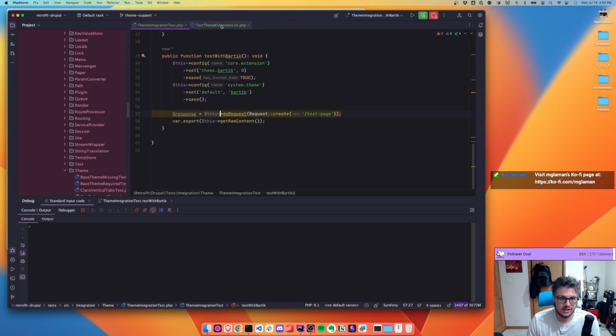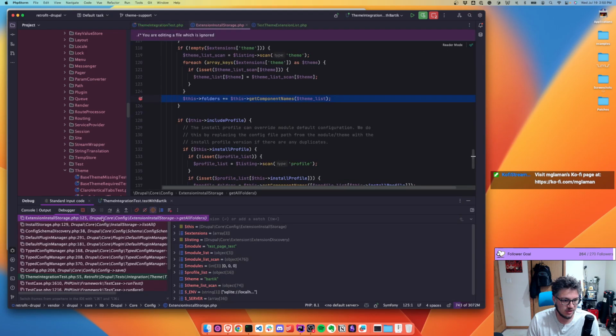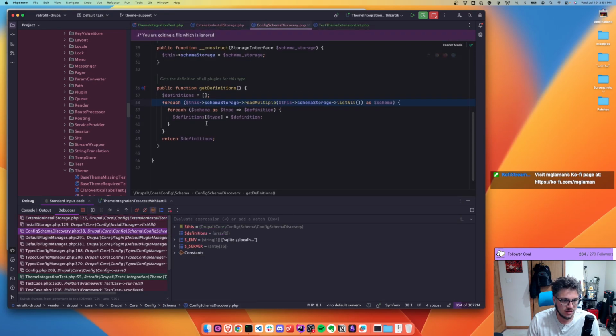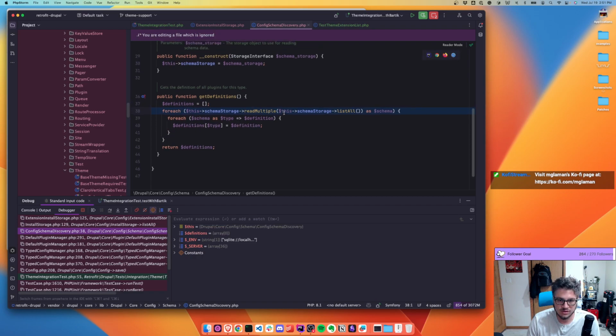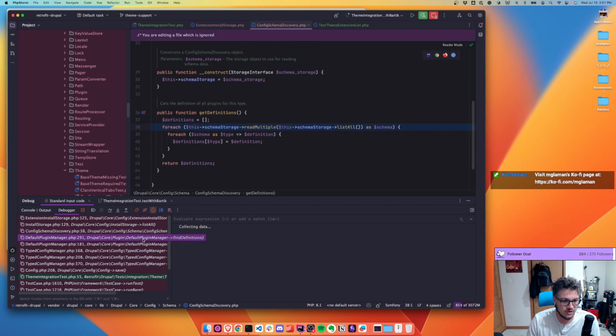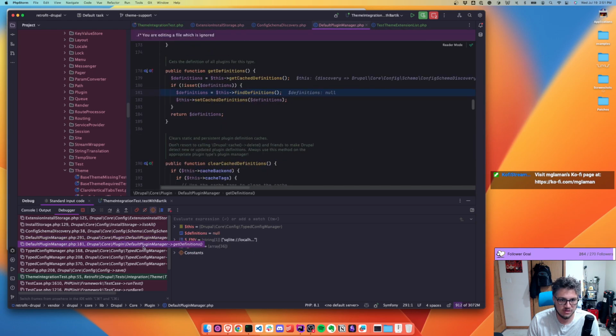Because if I test this, I can't do it. And I really don't want to be stuck trying to improve how Drupal core lists everything. Config schema discovery, the schema storage list all, get definitions, find definitions.